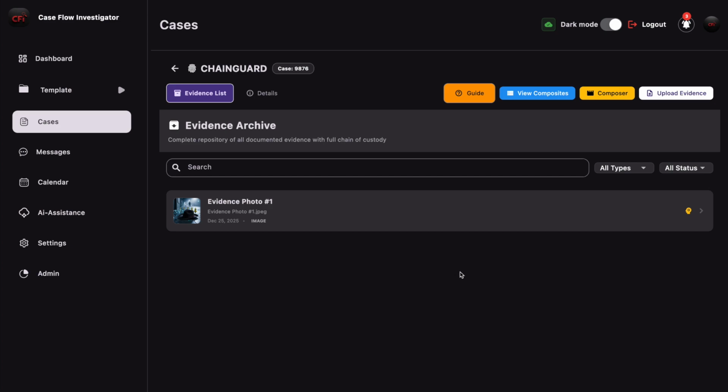Now, another useful function that ChainGuard has is, let's say for example you are doing a surveillance case and you have your camera and you have a few different clips from your surveillance case. So as I mentioned earlier, if you bring in pictures or videos straight from a camera, it will be recorded where exactly that evidence was brought into CFI from.